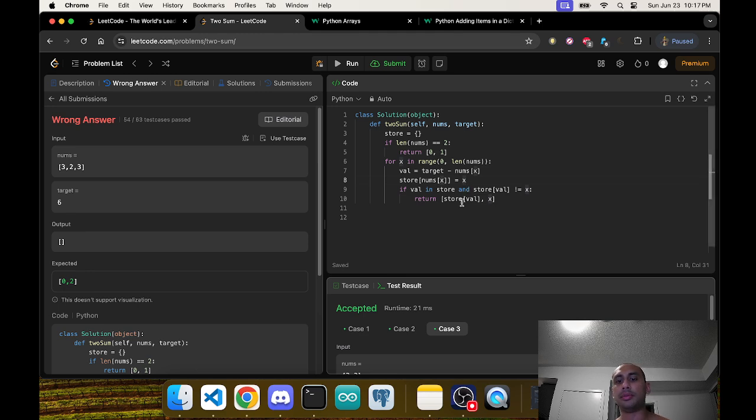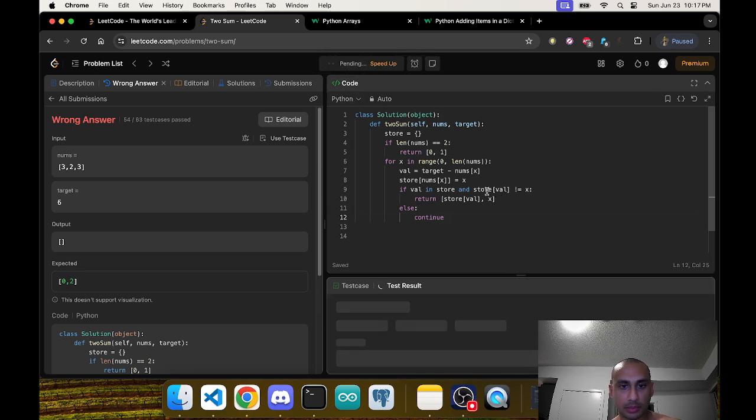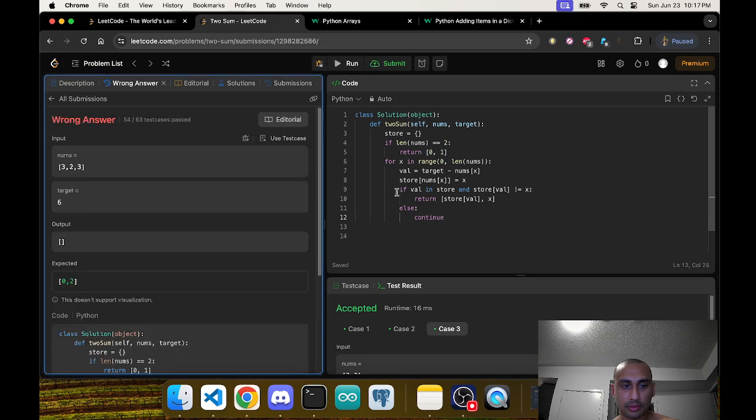So val equals, so the value equals the target. So 6 minus 3 equals 3. Okay. And then I'm currently at index 1. So that should store 1. And I go else continue. Does that pass? Okay, let's try submitting now. 54 of 63 test cases pass. Okay, so why?